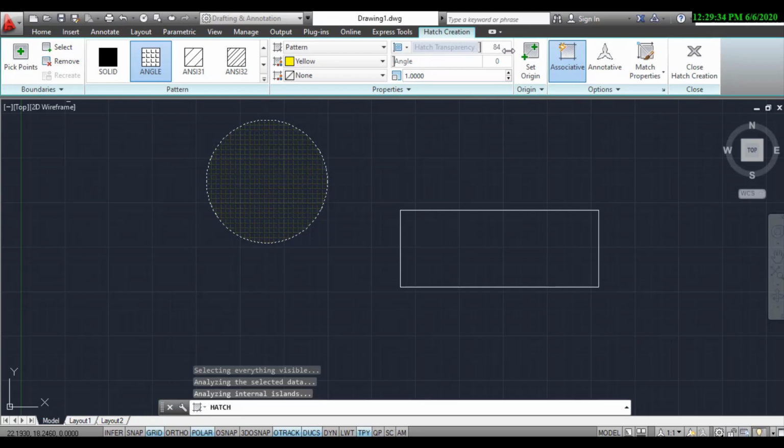Observe the circle, see how it changes. Now we'll drag it backward. As you can see, the hatch patterns are now getting bright again, like that. You can use that whenever you want to increase or decrease the transparency of your hatch patterns.